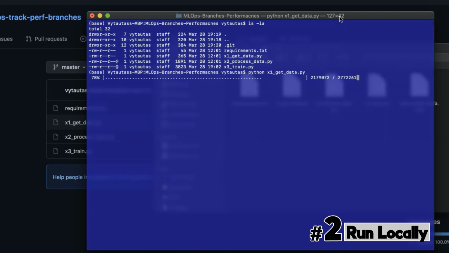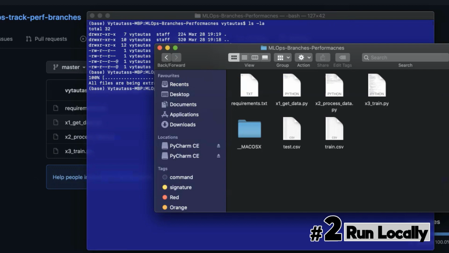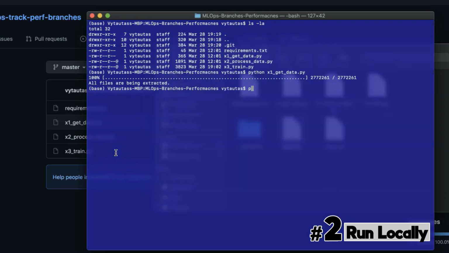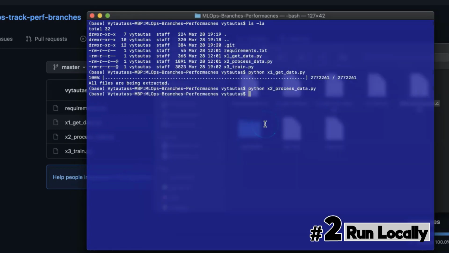It is getting data, it is running. Okay, then I have to check the outputs. Okay, I have a test CSV and train CSV. That's correct. Now I can run x2. Now we are processing the data. It's done. We have the output data processed.csv. So we are ready to go to x3.